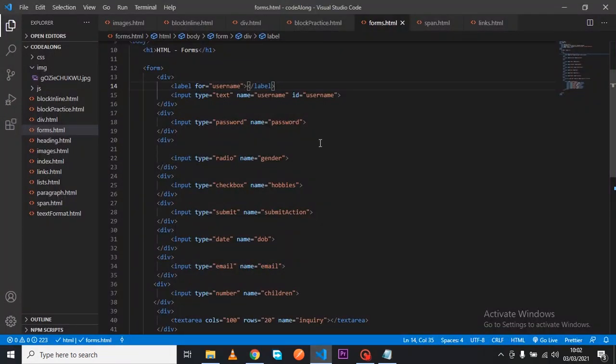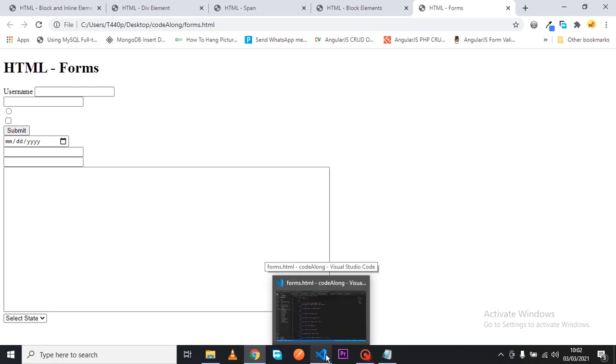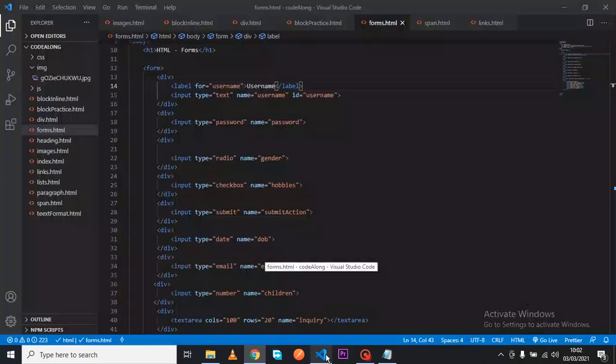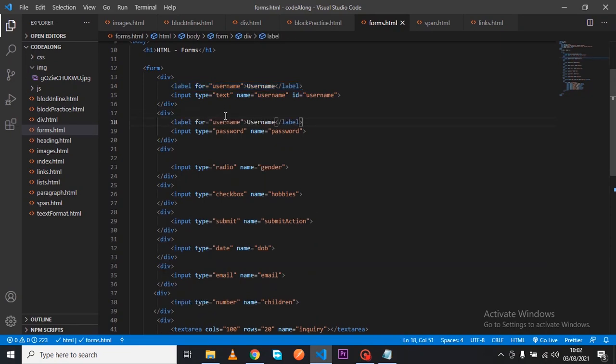We don't have values here. So let's tell the user that he should input his username here. Let's refresh. Can you see username as the label for that input tag? Same thing here. So let's copy this, paste it here, change this to password, provide the ID here as password, and change this to password.